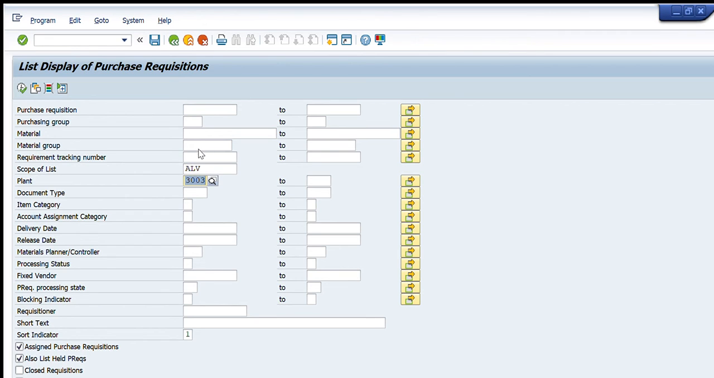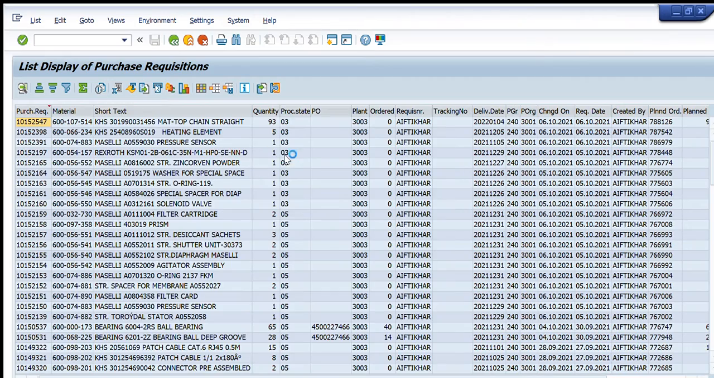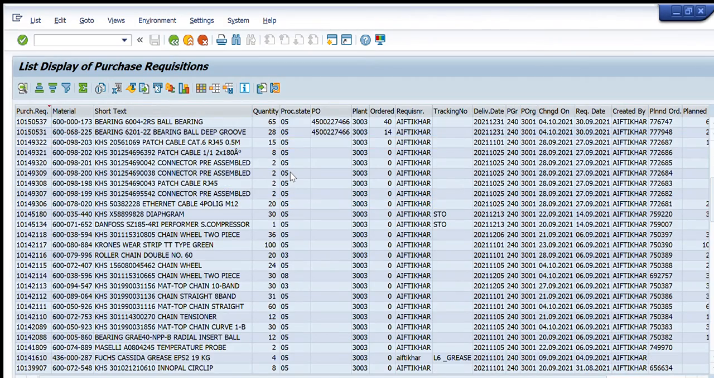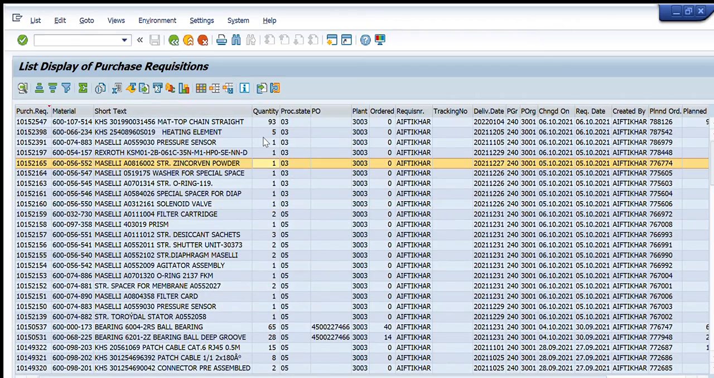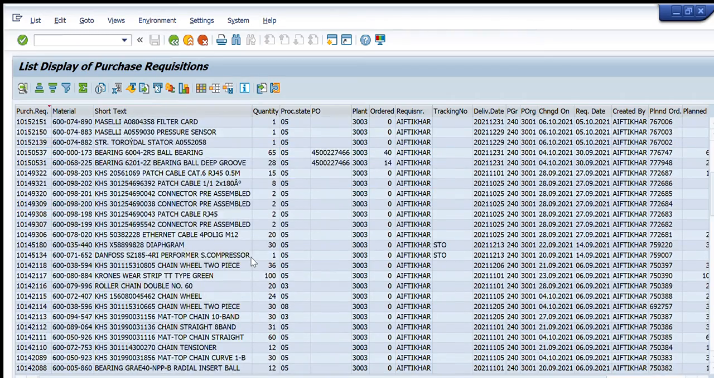Another way, I will remove the plant and I can just enter any requisitioner if I want to search particularly for one requisitioner. For example, I will enter this requisitioner, that is someone, and I will press execute and it will now show all the purchase requisitions related to this requisitioner. So this is the way.